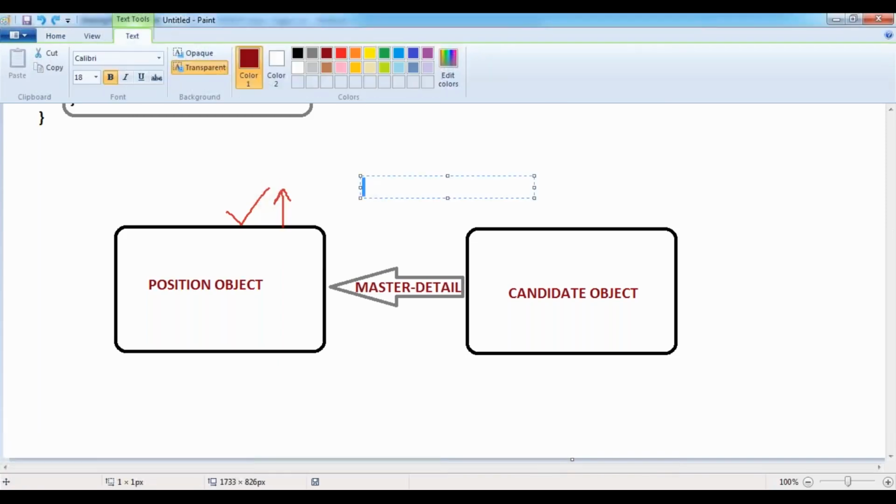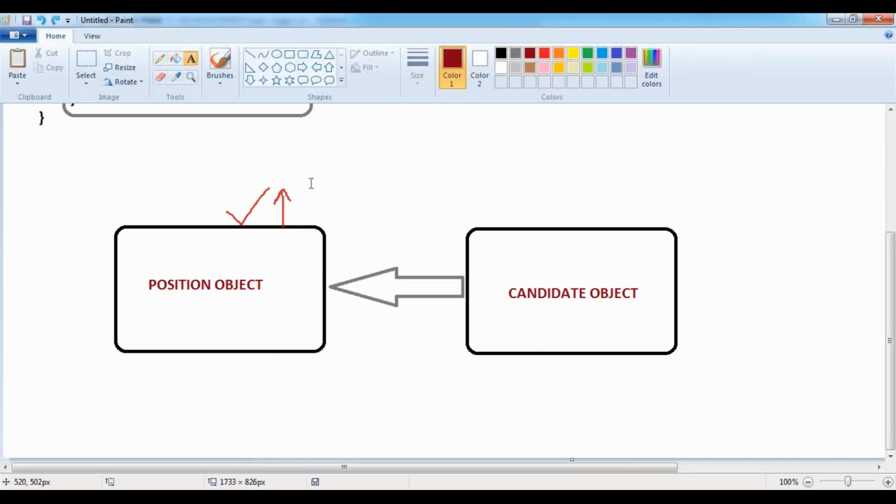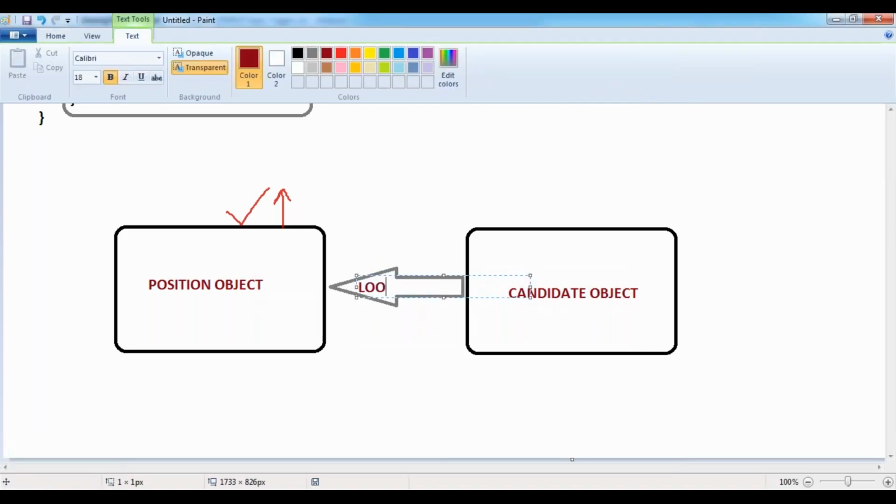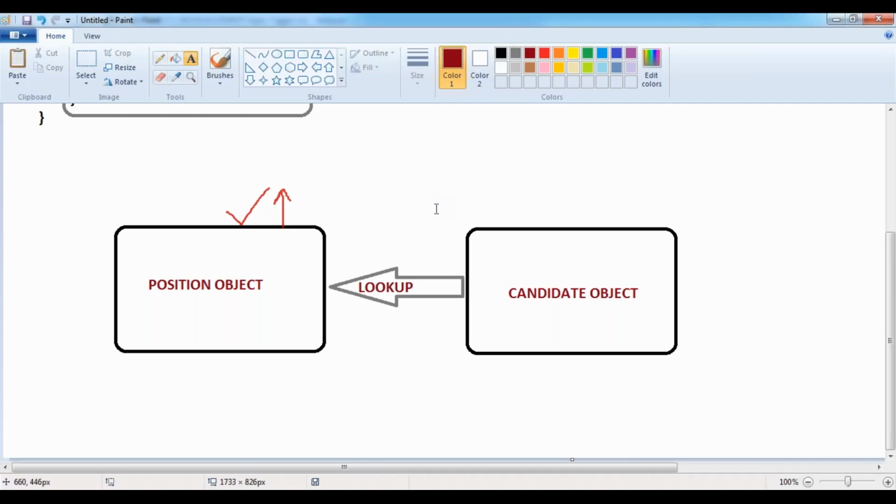Now, for example, if the association is lookup, then how can we implement this? Now the association is lookup, and I want roll-up summary field functionality. What can we do? I want to know, for each and every position, how many candidates have applied. I want to know that count.